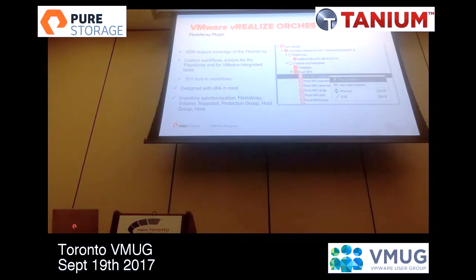And then we have the vRealize Orchestrator plugin. This comes with 50 plus built-in workflows. It's been designed with vRA in mind, right? Depending on where you are on your path to automation, most people tend to start with doing it for IT first, kind of internally, which is where you would use Orchestrator, knowing that you may eventually want to get to a self-service catalog for X as a service in vRA. All these workflows can very easily be imported.